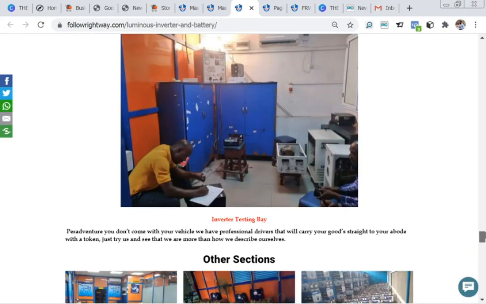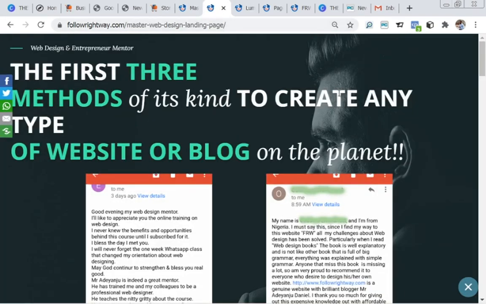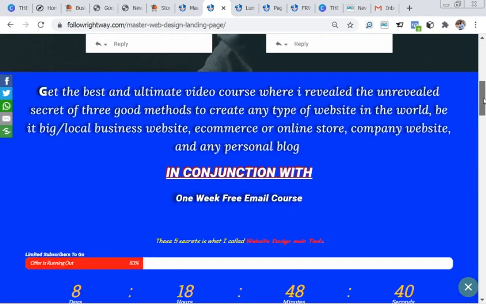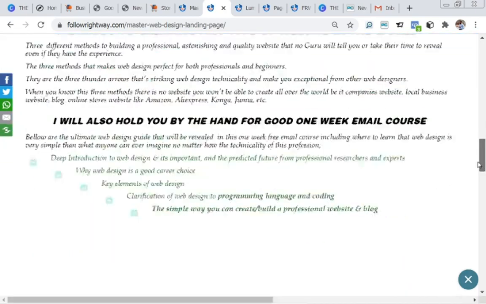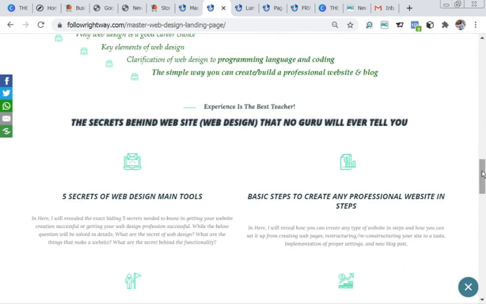Let me quickly go to the next page to show you the power of this method, because I created this page right from scratch. This is the very page where you opt into this course, the course you are receiving now. This is the page that you sign up for this course. As you can see, it's a very beautiful page also. I created this page using this method also, the Elementor method.